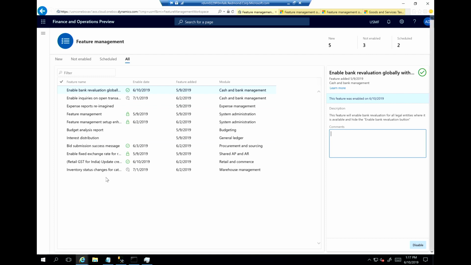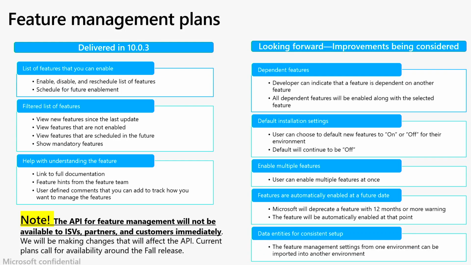So that's the overview of the entire feature. Let me go back to the slides and I'm going to tell you about what we're going to do in the future to make it easier to use. Okay, so looking forward, we don't yet support dependent features. This feature is on, but this one isn't, but this one is required for this one. We are working on that right now, so that we'll have dependent features. So if you turn this one on, it's going to say, by the way, I'm going to turn these other two on as well.